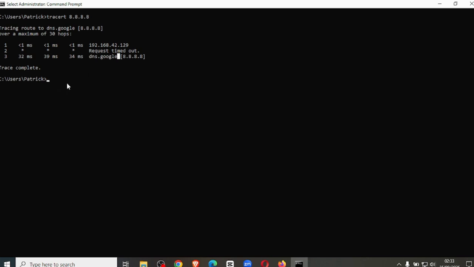What if we want to skip all that? We want to skip the DNS resolve. Let's say you just want the IP addresses. What you do is you instruct Windows not to resolve. So you say tracert, then -d, and then the IP address. Let's press enter and see. So: tracing route to 8.8.8.8 over a maximum of 30 hops.